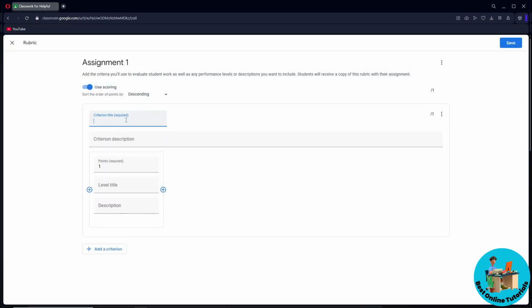So from here, just simply provide the criterion title. Let's say I'm gonna go for Diagram. And now from here, just simply provide a description, test how your creativity works. So guys, this will be depending on you. Just simply provide the points over here, provide a level title. Let's say I'm gonna go for Excellent, and just simply provide a description over here.